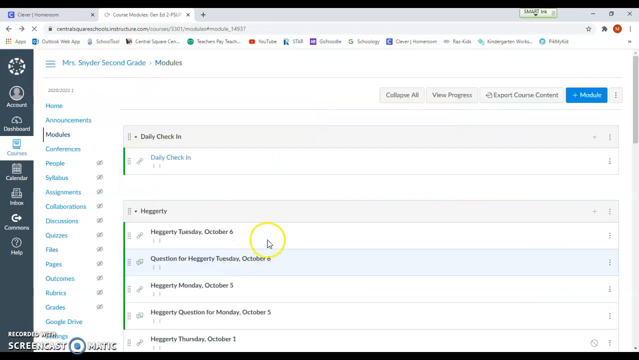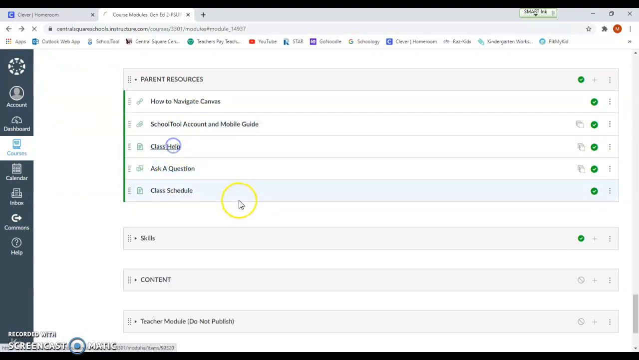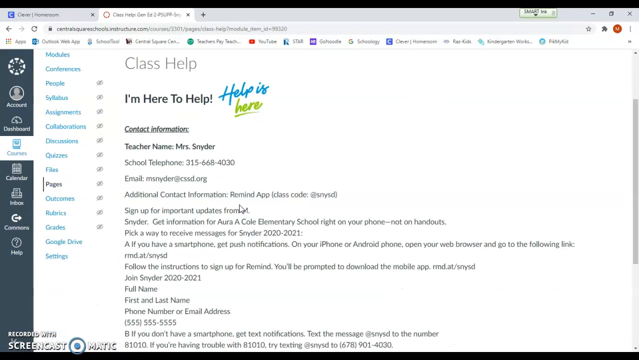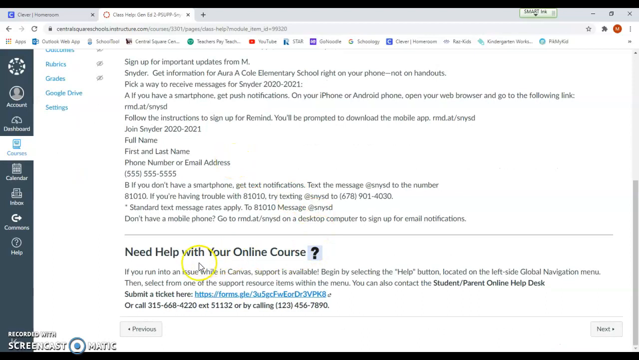If I go back and I click on Class Help, this is just giving you my information, the phone number to reach me here at school, my email address, how to sign up for the Remind app. Also down here, if you're having trouble with Canvas or the Chromebook or something like that, you can submit a ticket here, or you can always call them by calling this number with the extension.